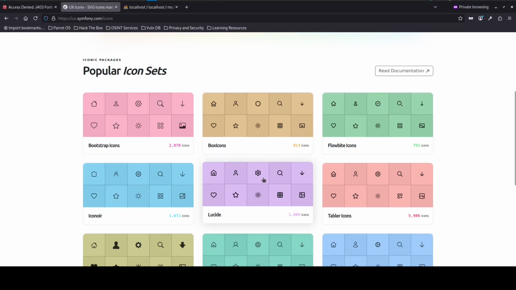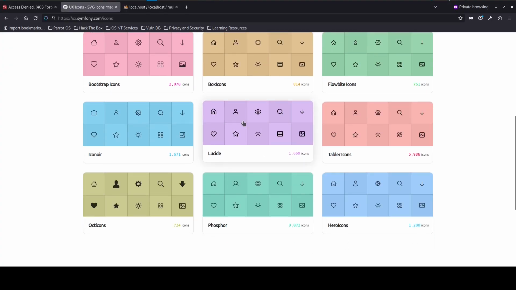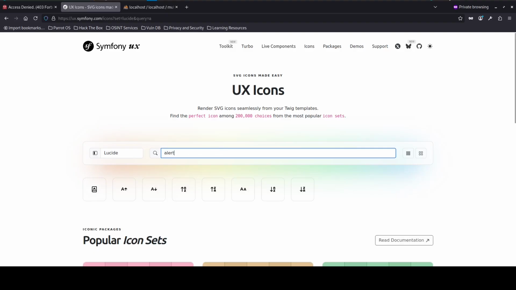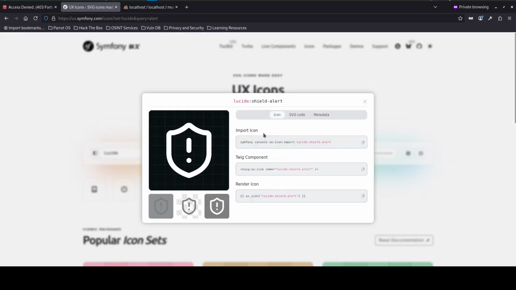So this is what you are going to do. You can check the categories. So I use Lucid, you click on it. And after that, you can type alert. So you can see all of them. You can just select the one that you want to use. Alright, so let's say you want to use this particular one. You click on it, you can see.